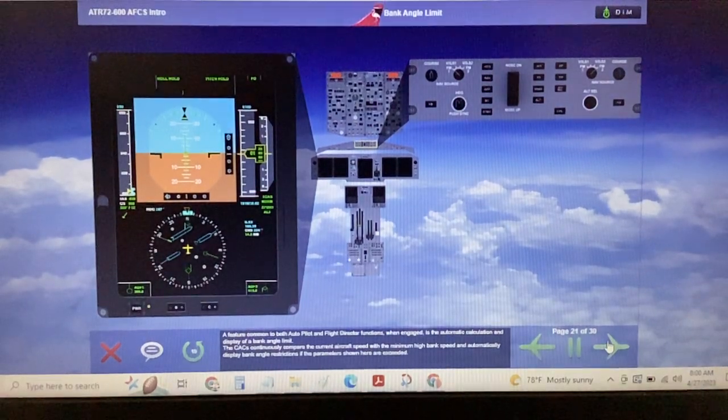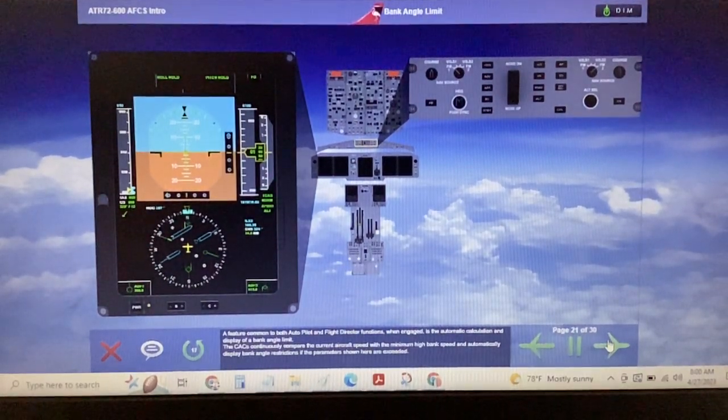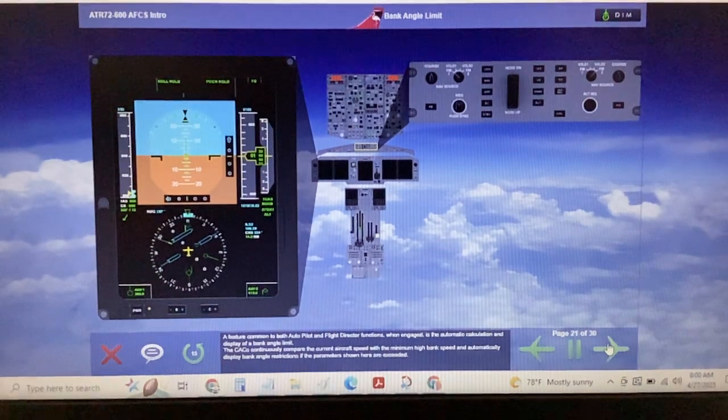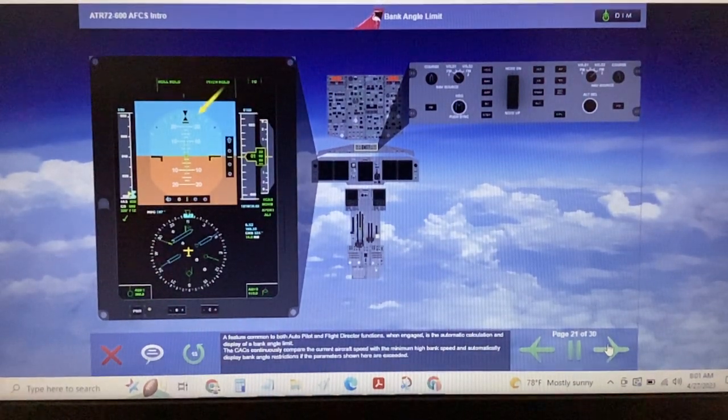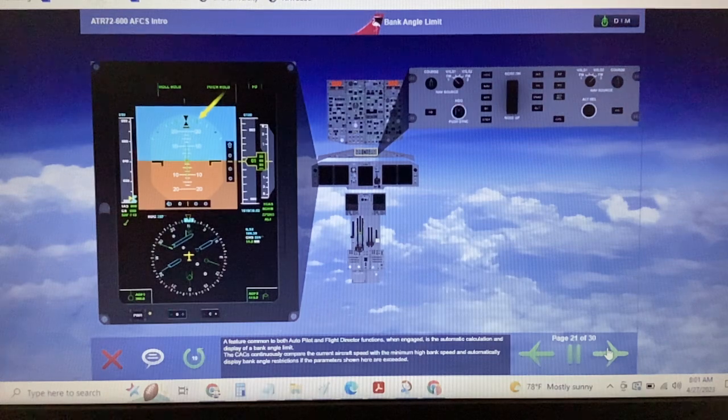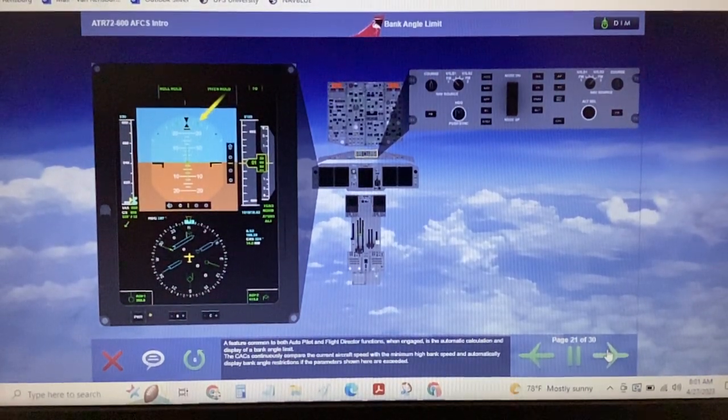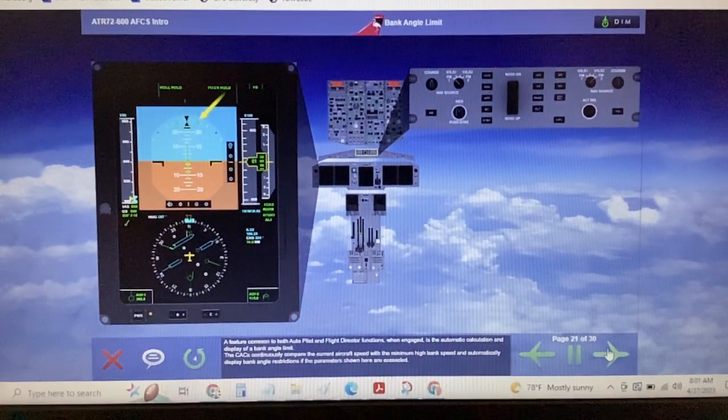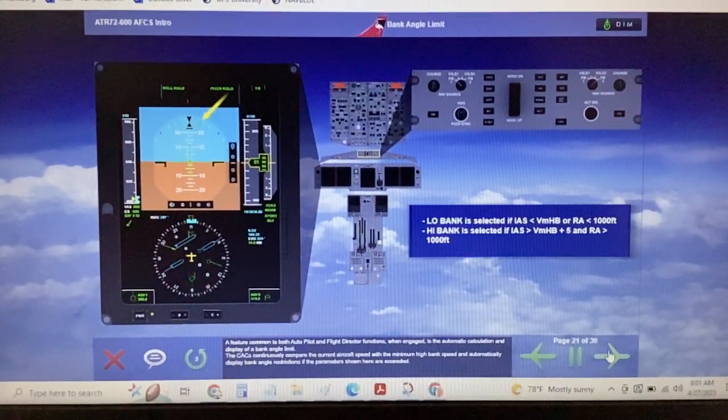A feature common to both autopilot and flight director functions, when engaged, is the automatic calculation and display of a bank angle limit. The CACs continuously compare the current aircraft speed with the minimum high bank speed and automatically display bank angle restrictions if the parameters shown here are exceeded.